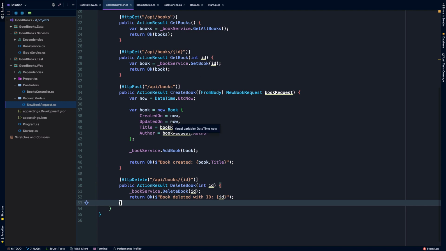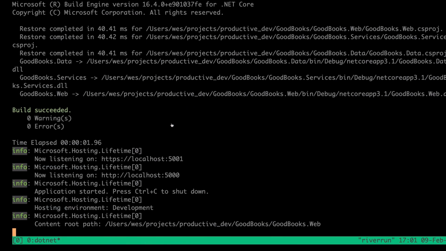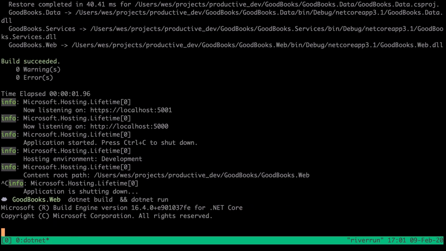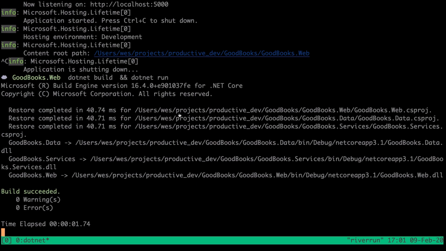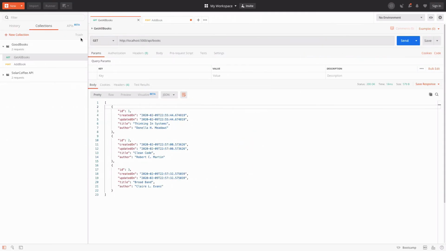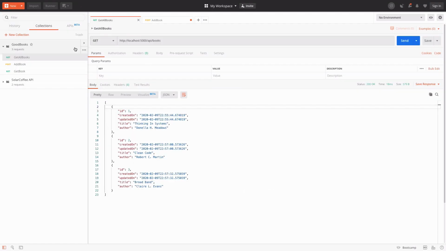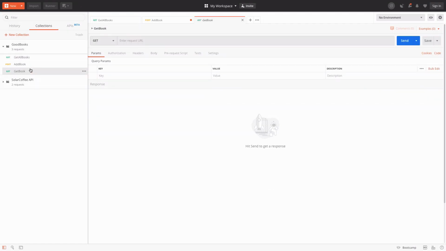Okay, so we have two new methods here. Let's just give them a spin and see if they're working as we might expect. So I'm going to head back to the terminal here, rebuild and run our API. Then we're going to head back here and we're going to add to our collection a new request called getBook. We're going to query our API at slash books, and let's just get the number 1 here.